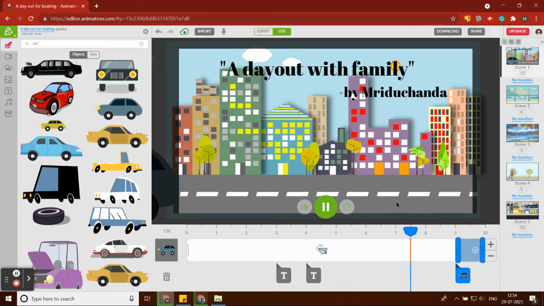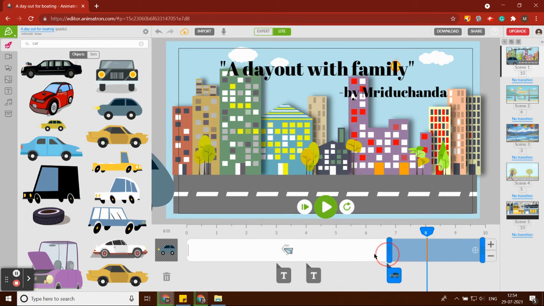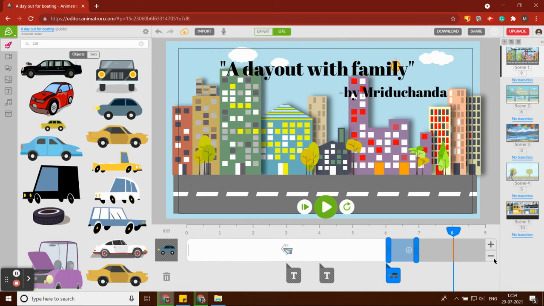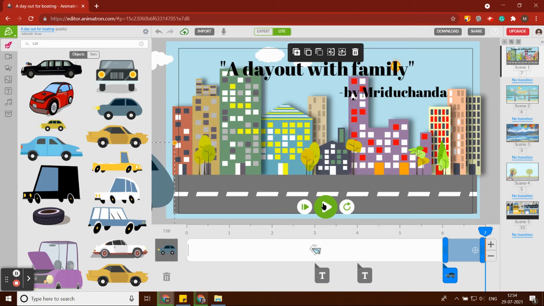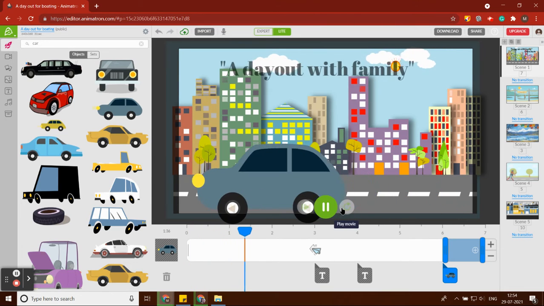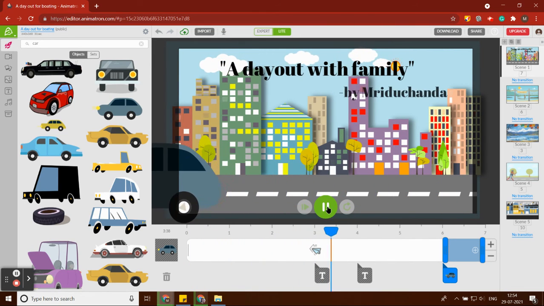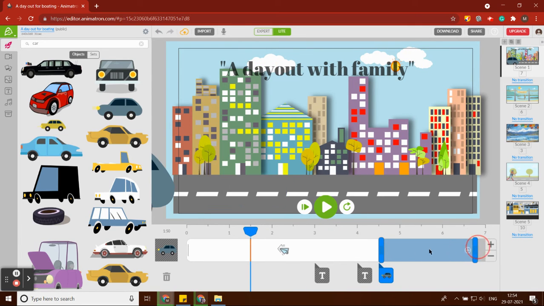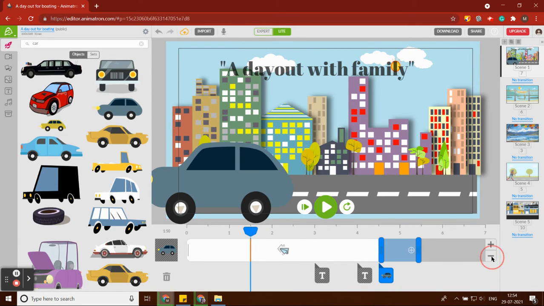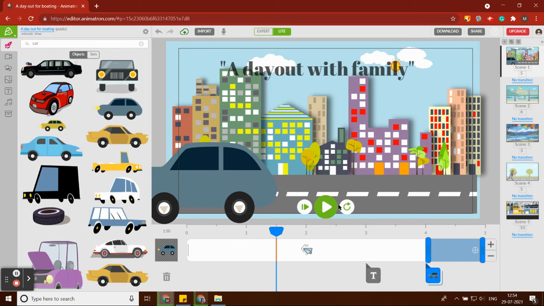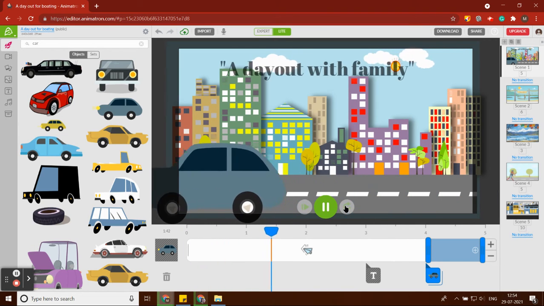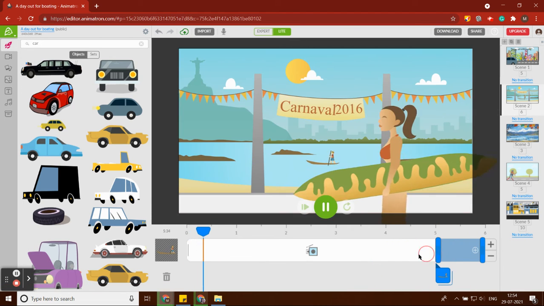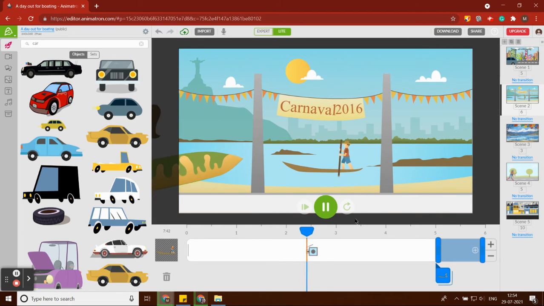Clear? I hope this part is clear. So everyone's first scene should be like that. So I'm keeping it till 7. Let me keep it till 7 and then play again. You need to play this, I am minimizing it till here and then play from the first beginning. So a day out with family by the name of the person.